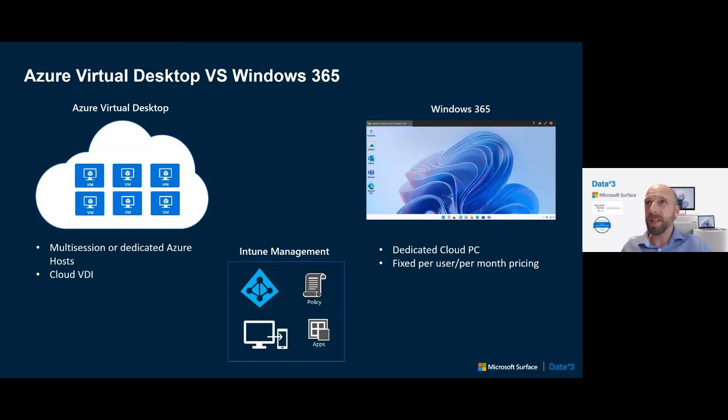Windows 365, on the other hand, differs slightly. This is a dedicated Windows PC in the cloud. It runs inside of Microsoft's subscription and then is priced back to you at a fixed per user per month charge rather than paying a compute charge within your own tenant. It's managed via Intune and only requires in-house Intune skills in order to manage the solution.